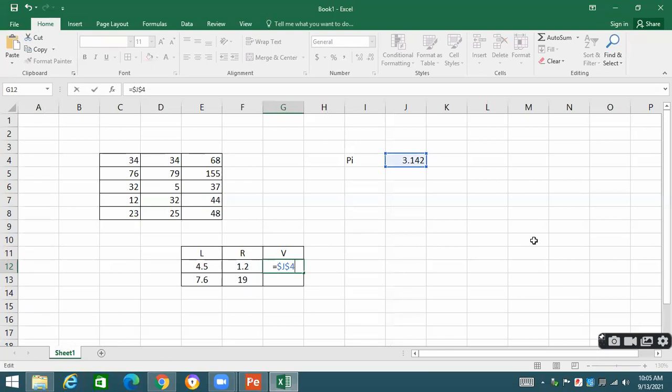Pi multiplied by R. What is the value of R? Over here, this is R. Again multiplied by R. What is the value of R? Same F12. Multiplied by L. What is the value of L? This is the value of L. Now see, pi we have taken constant over here. The same value will come from this address, which is J4. And then R will be changed accordingly because we have taken this location R, which is over there F12, and L is E12. When I press enter, I'll be able to have the result.